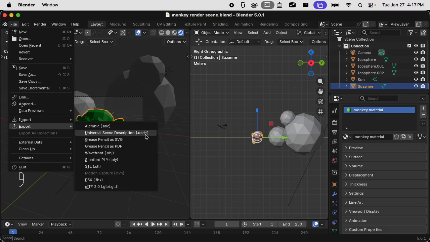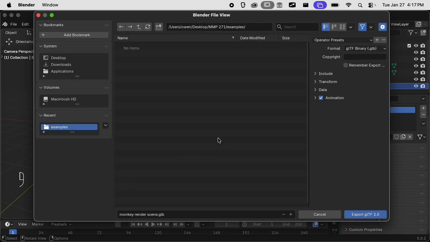These days, USD is also popular in some cases, but GLB is kind of a modern format that has very wide support and has good compression, so I like to use that. I'm going to show you guys two different versions of this. So I'm going to click on GLB.